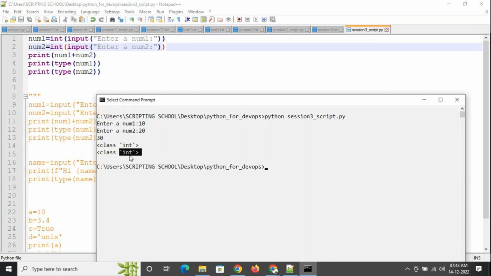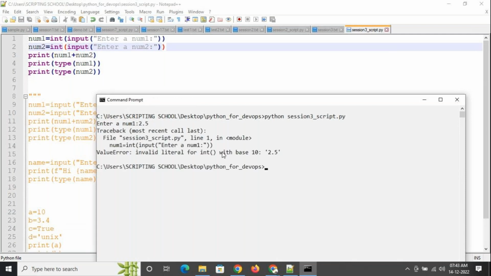But again there is a problem now. So what is that problem? Let's say if I use 2.5, it will not accept. Why? It is trying to convert as an integer, but there is a value error, invalid literal for int with base 10 for the 2.5.